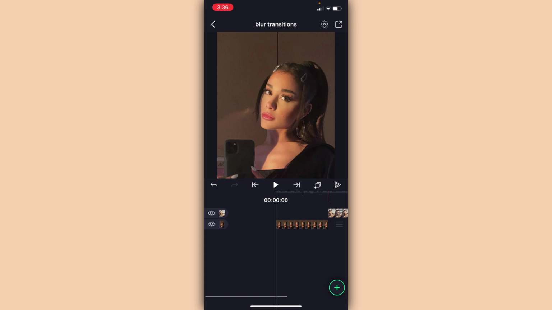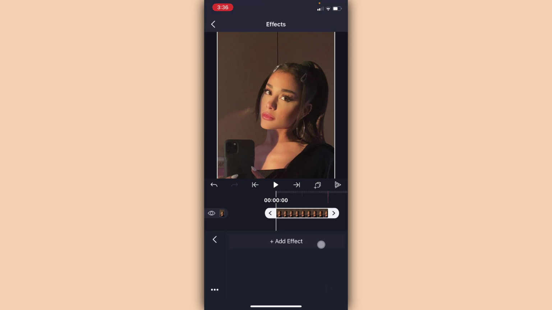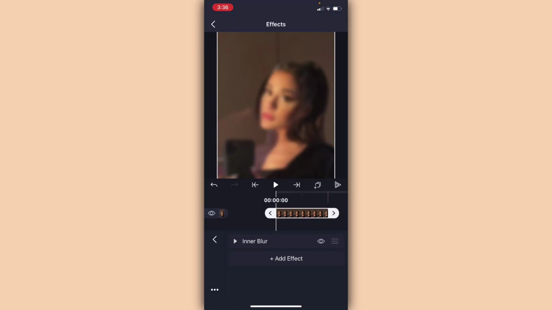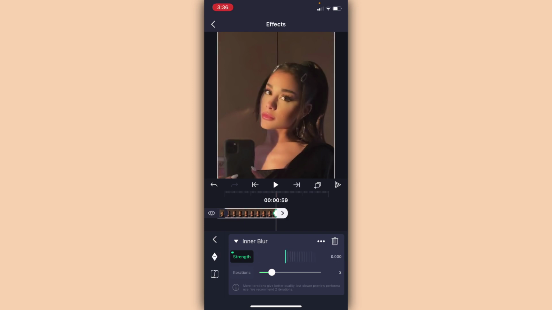First things first, we're going to use inner blur, which is kind of like a lens blur transition, if you're familiar with that from After Effects or Video Star. Go on to Effects, Add Effect, and then go to your blur. Now add inner blur on and make sure to turn it down to 0, then add a keyframe at the beginning and at the end and turn it up as much as you want. I usually like to turn it up to about 250.